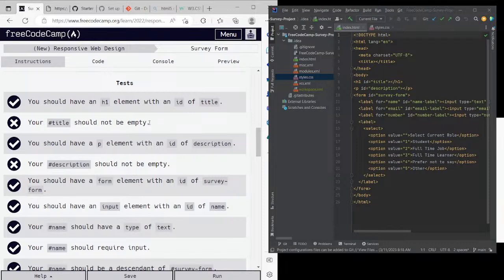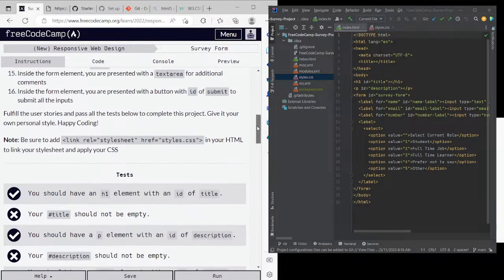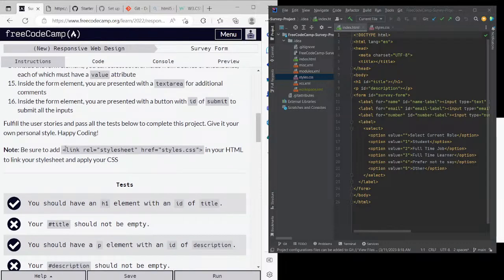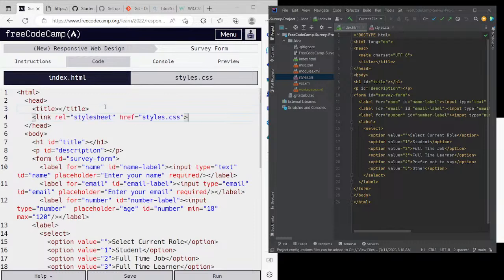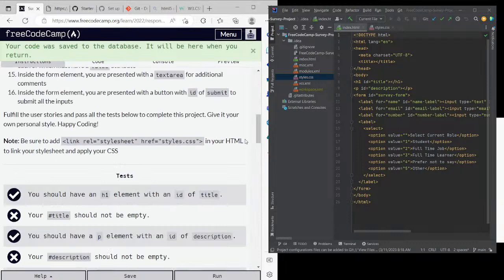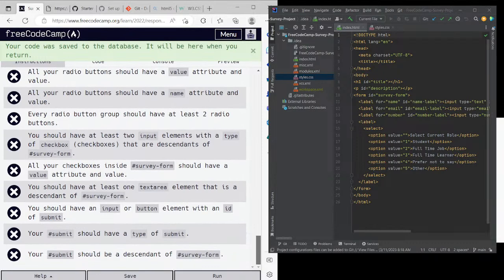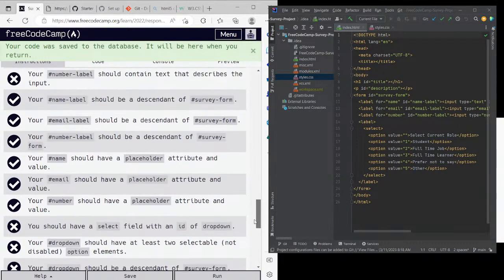Your title should not be empty. So I think that's referring to when we actually get coding in the style sheet. Something we do need to do is add this link to link the style sheet. So that was trying to see if that passed.